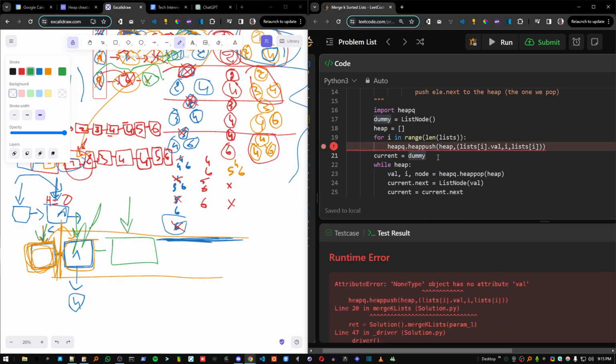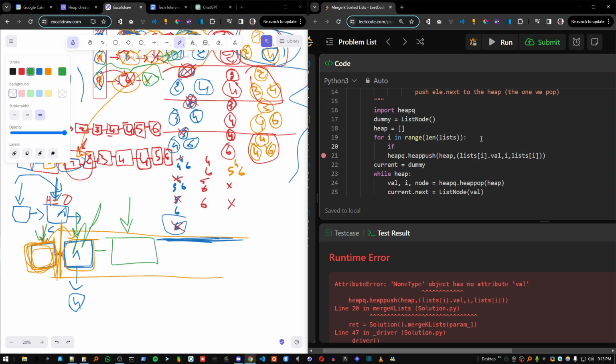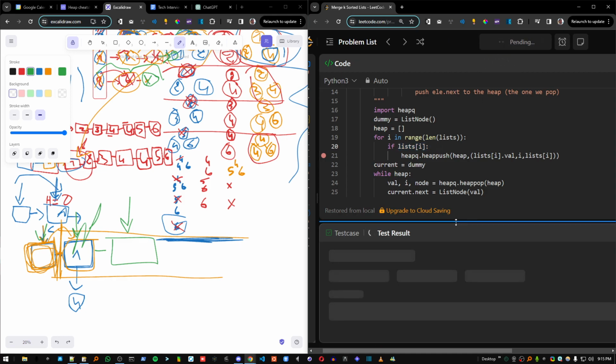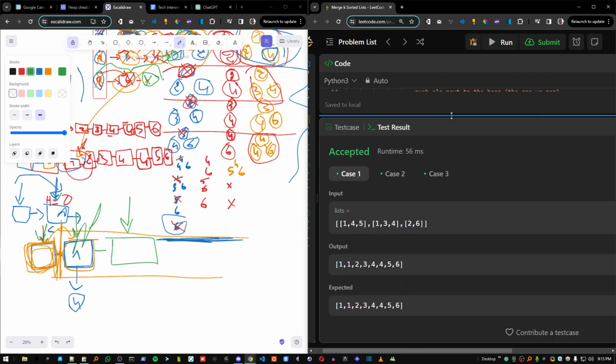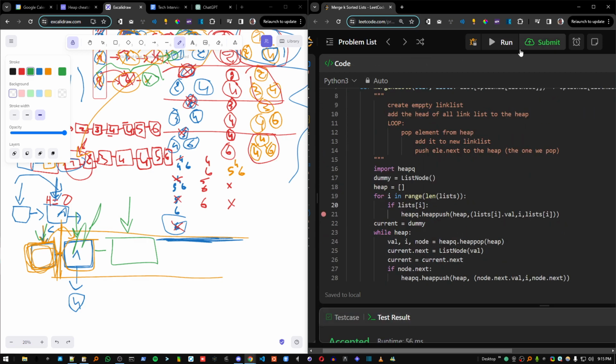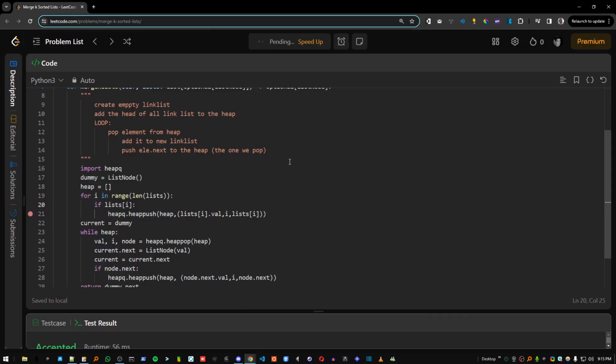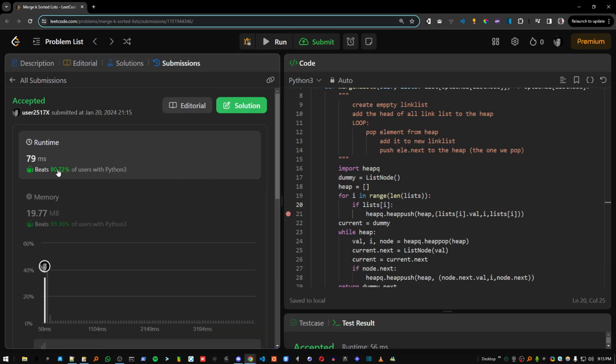Yes, I think so. But it's going to complain about index range. Okay, what if I did an if? Because I think some of them are not lists. Like if list exists. If it is a valid list. Okay, that might work. Okay, accepted, finally. Nice. Okay, that's good. Let's see what it is. Okay, 80%. That's really good.